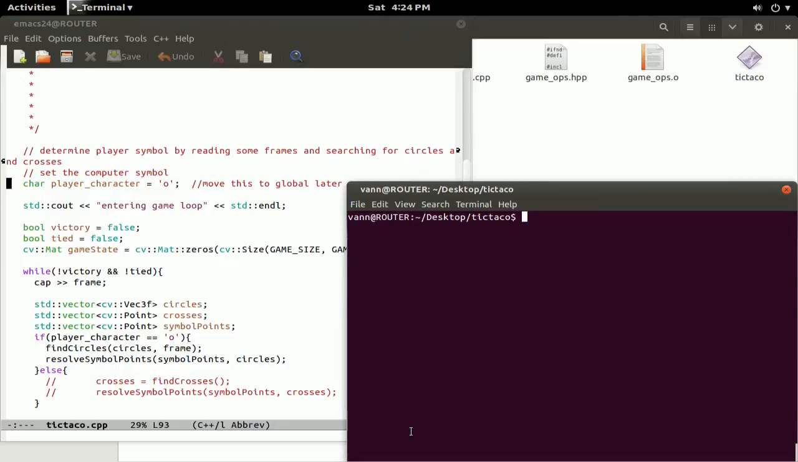This is a fun project that I wanted to share. It's tic-tac-toe, but it's not regular tic-tac-toe because we're going to use OpenCV. And OpenCV, that's a library for doing computer vision type stuff. That's basically if you've got an image and you want to make some useful decision based on the information in the image, then that's computer vision.